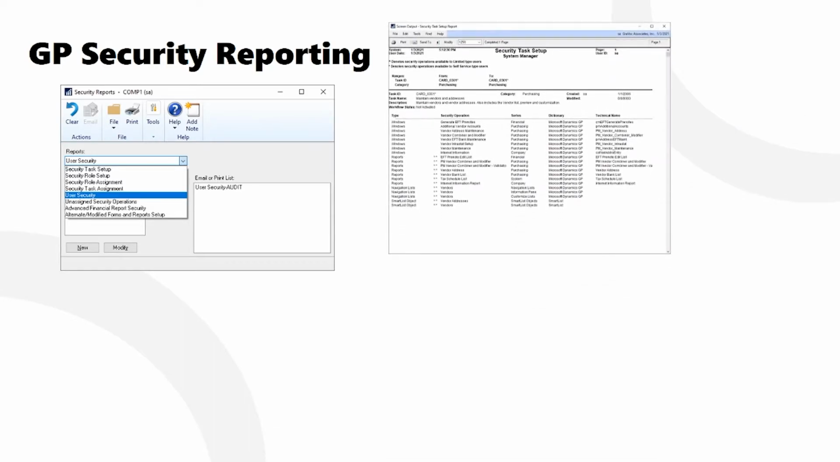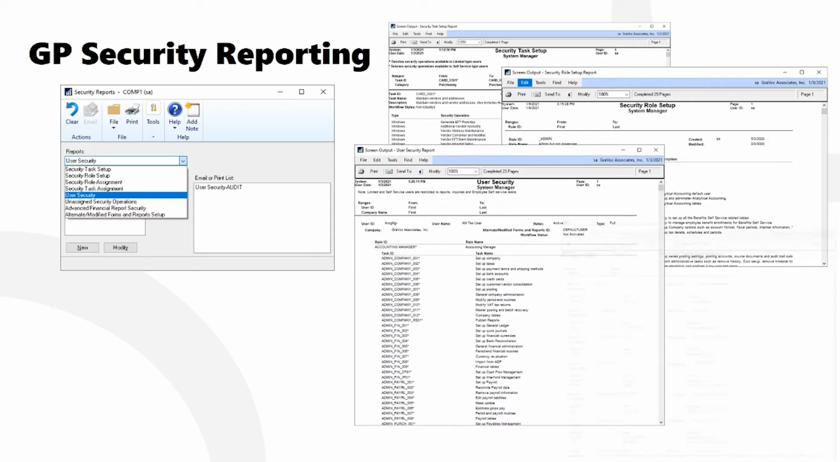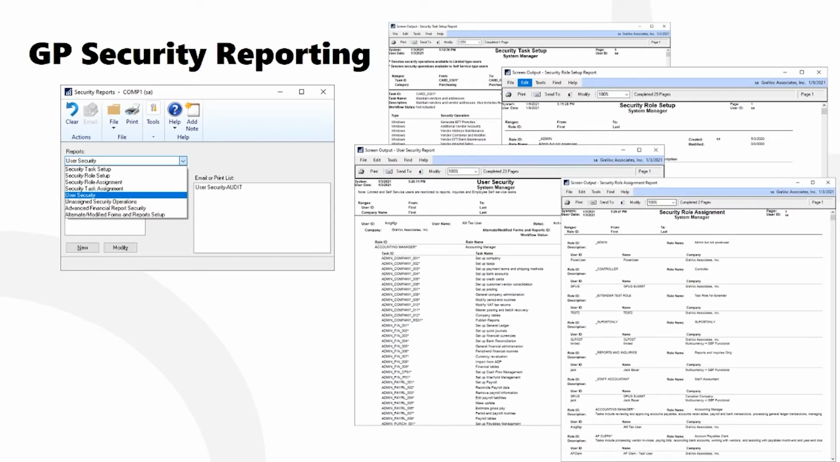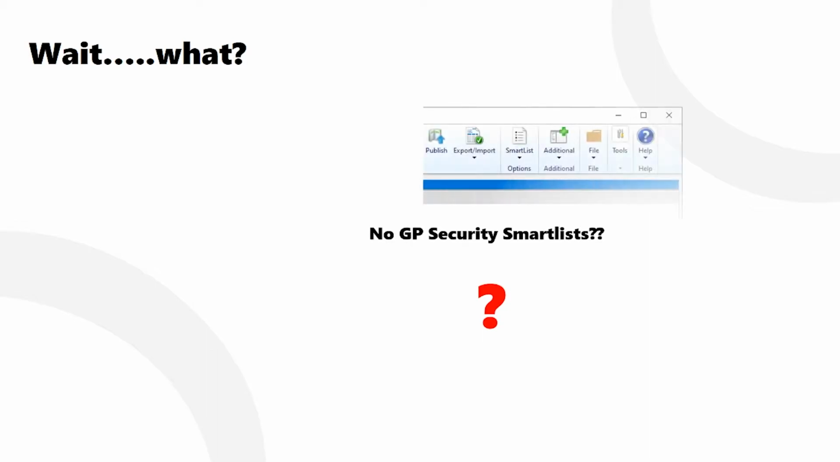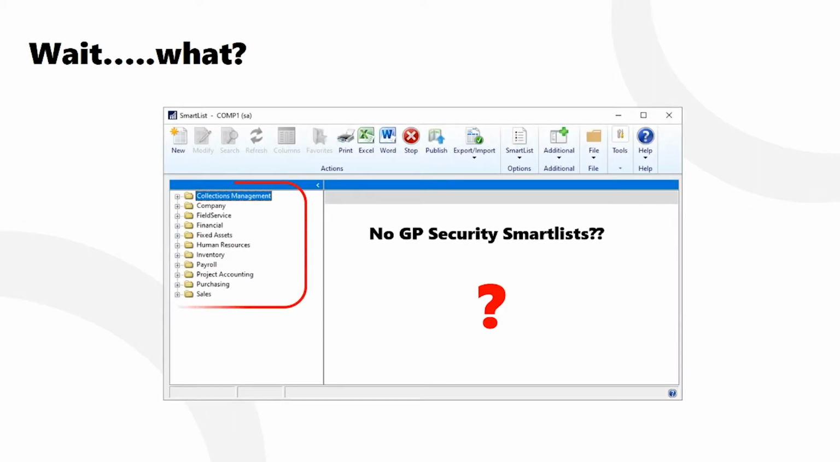But how do you know if your users' roles and tasks are configured appropriately? Well, the standard Dynamics GP reports are just that. They're reports. In paper format, they represent endless pages of text-based role and task information. Because of the sheer volume of possibilities, especially in a large environment, the reports are often very lengthy. They frequently run into the hundreds or even thousands of pages. But let's try smart lists. Unfortunately, there's no smart list out of the box for Dynamics GP security. So they certainly didn't make this easy, but we have a way to help.